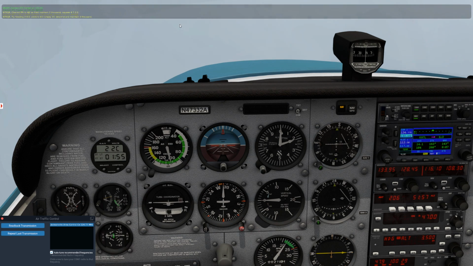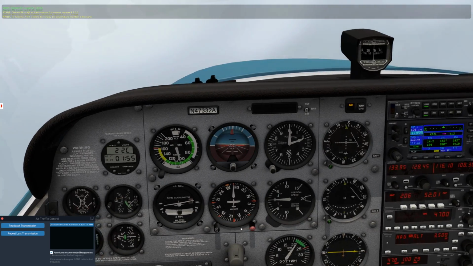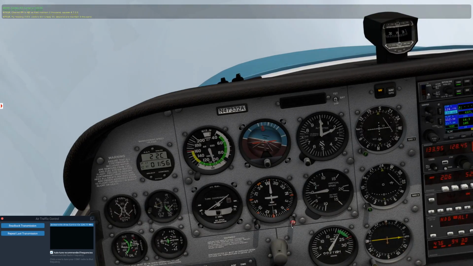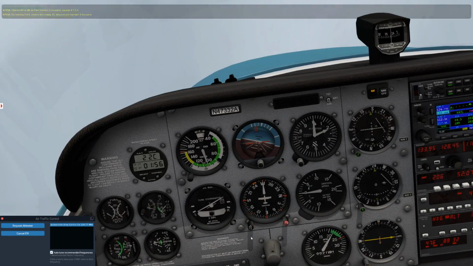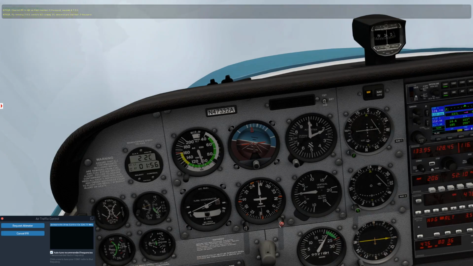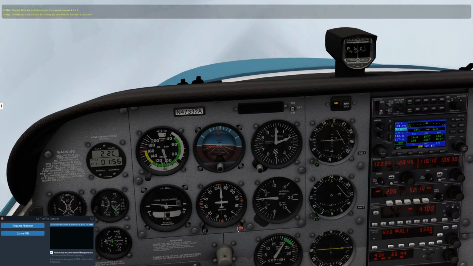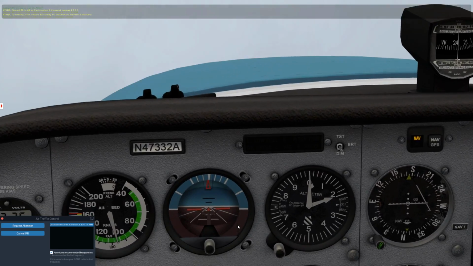November 791 Juliet Romeo. Fly heading 240. Vectors ILS runway 10. Descend and maintain 2000. Heading 240. Vectors ILS runway 10. Down to 2000. November 791 Juliet Romeo.